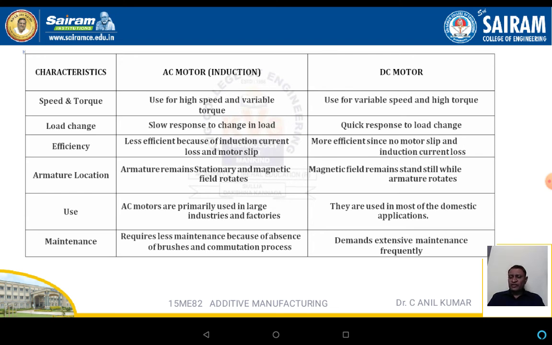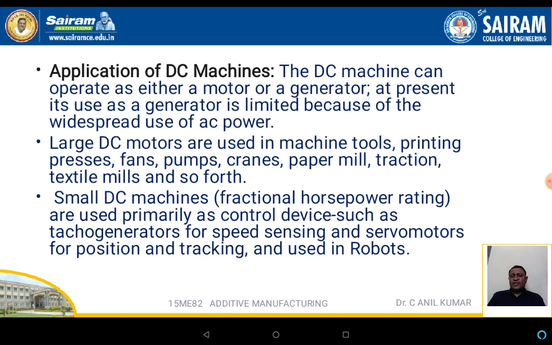With respect to the maintenance, as we know, the AC motor requires less maintenance because of the absence of brushes and commutators, but the DC motors demand extensive maintenance frequently. Now, application of the DC machines. The DC machines can operate as either a motor or a generator. At present, its use as a generator is limited because of the widespread use of AC power.